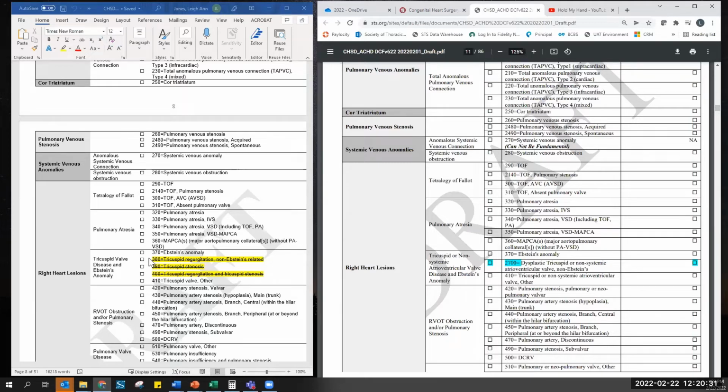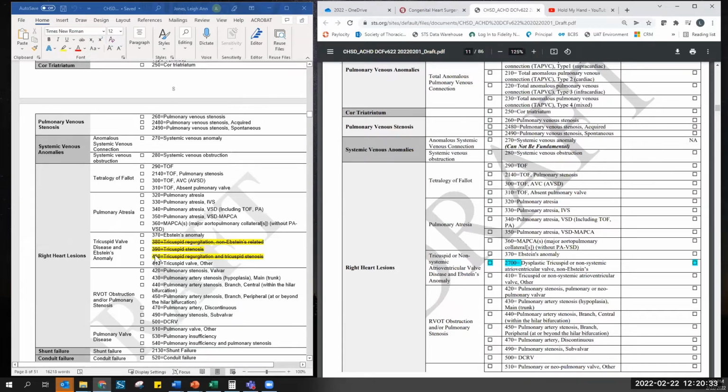So we're going to remove the terms 380, 390, and 400, which spell out the different types of tricuspid valve dysplasia that are non-Epstein's related. And we're going to have just one term to cover all of this under code 2700. So dysplastic tricuspid or non-systemic AV valve, non-Epstein's. If you have tricuspid regurg or stenosis or regurg and stenosis, this would be the term that you would use.